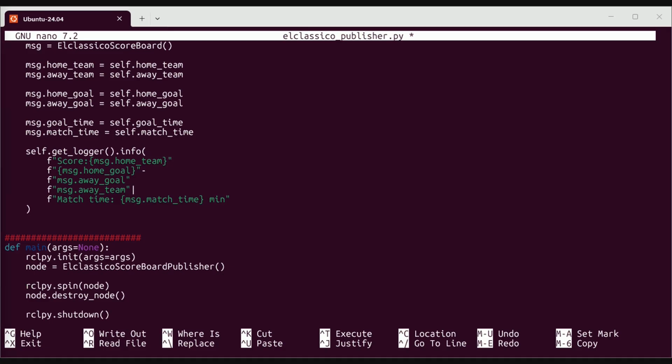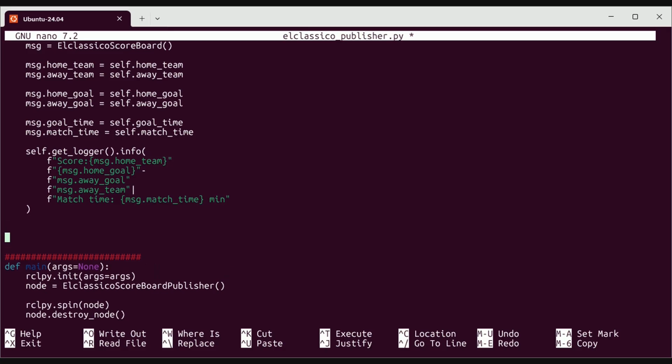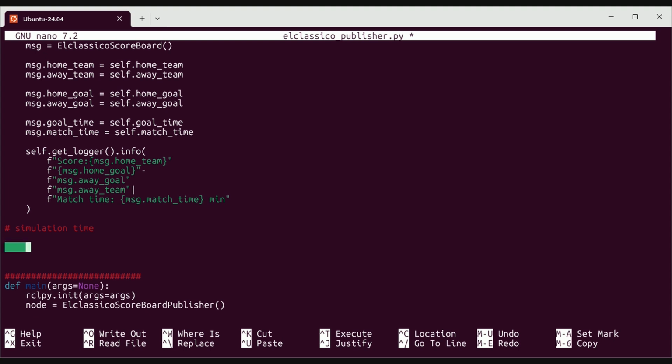Now we have logged the information. Now we have to tell the simulation that we have to increase the match clock, right? I will write it in comments. Simulation time, right? 1 second, 2 seconds, 3 seconds. It's very easy to define that. Self.match simulation would change by 1 second, right? 1.0, you can also write 1.